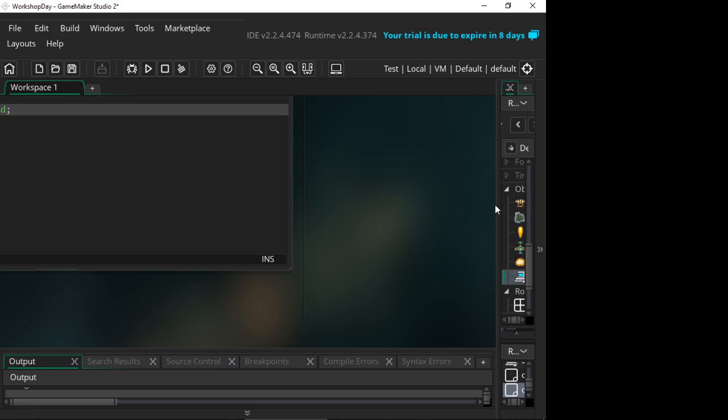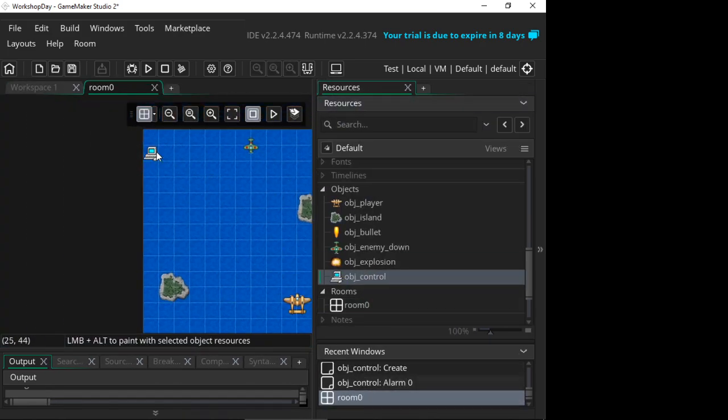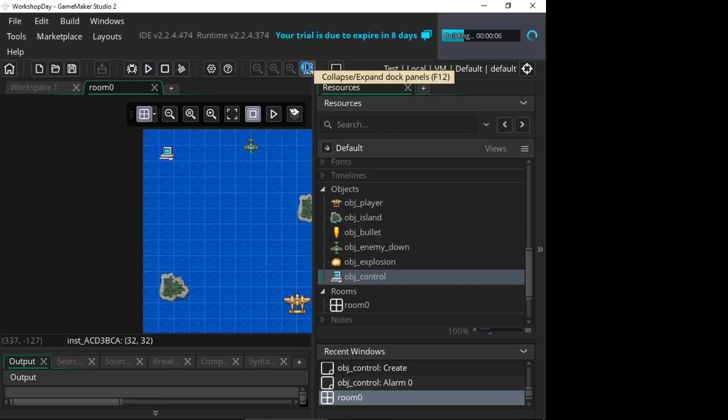Okay, now don't forget to add the control object to the room. Just add it in. And now when you run the game, there will be new enemies being created all the time.